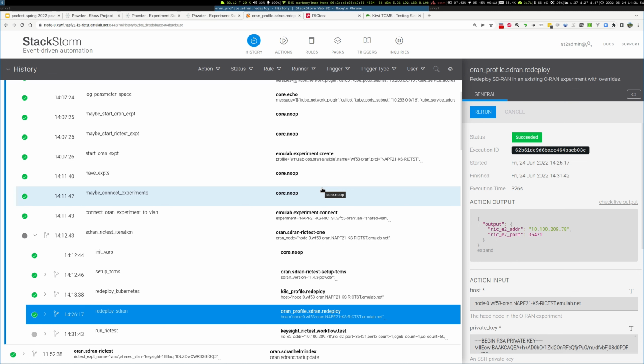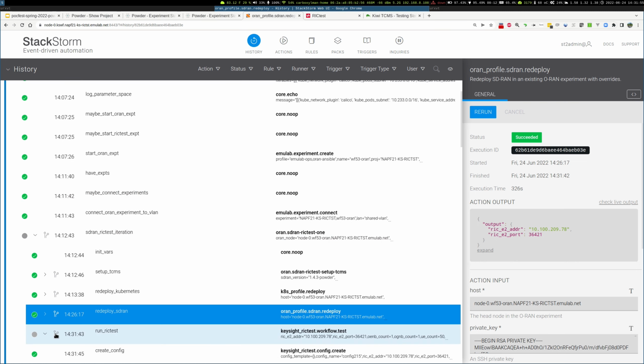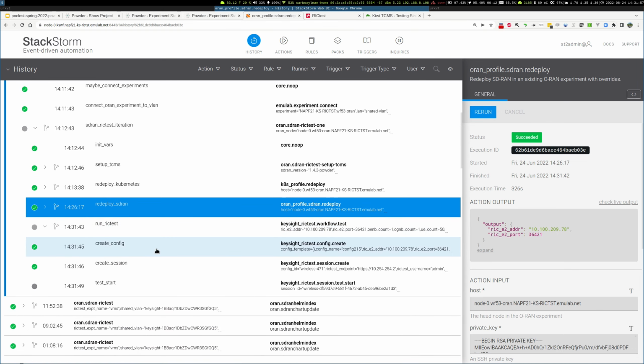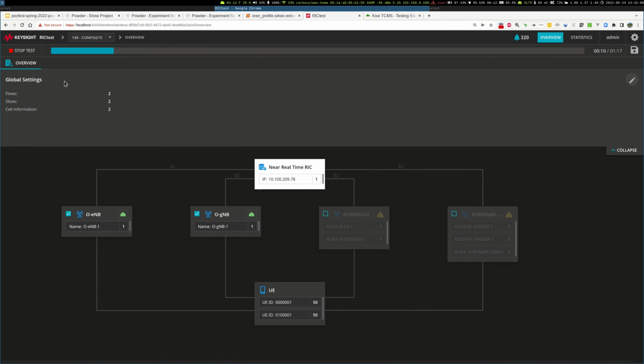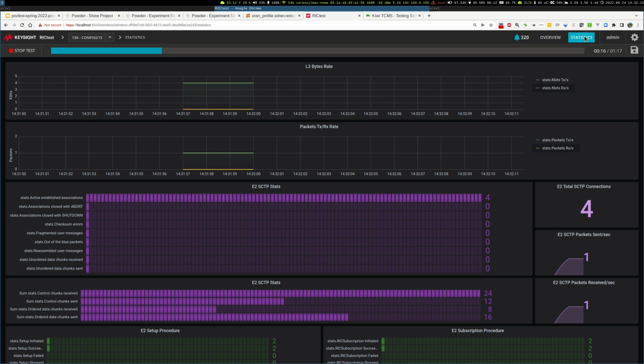Okay, at this point, both Kubernetes and the SD-RAN RIC have been deployed, and the next step in the workflow is to actually run RICtest. So let's go over to the RICtest web UI, and we can see that we've populated a configuration and we're running a test. So we can observe that test running inside of RICtest, and I'm going to go straight to the live statistics view of the test first while the test is executing.